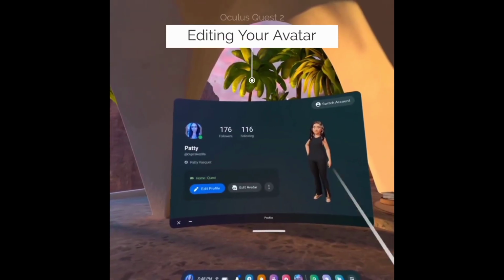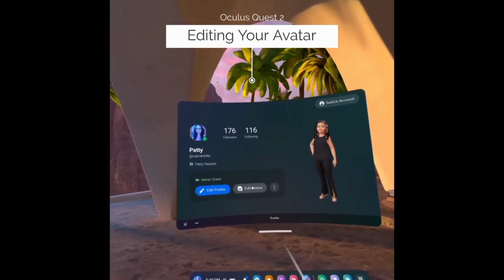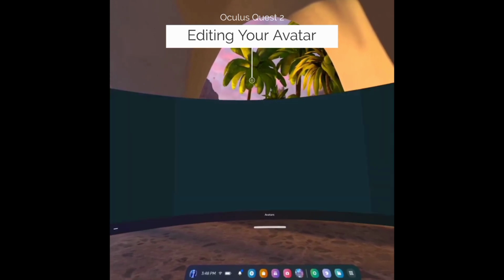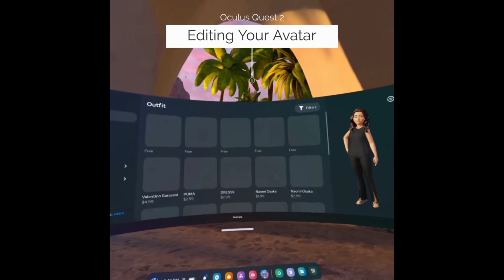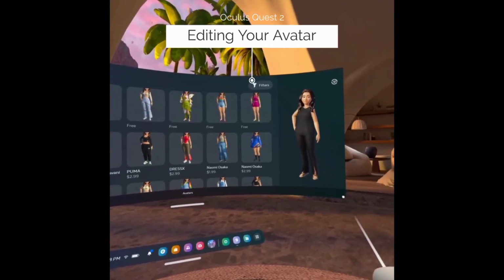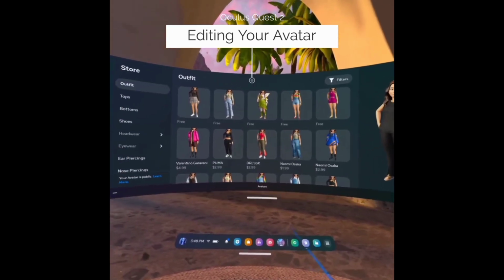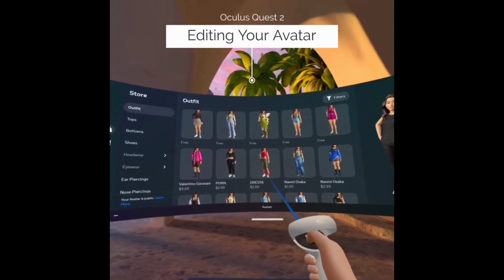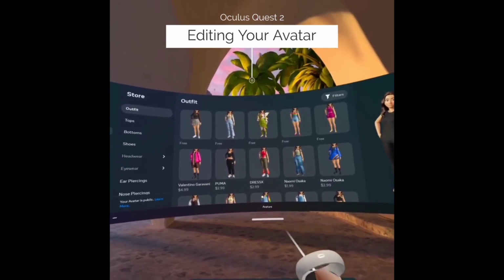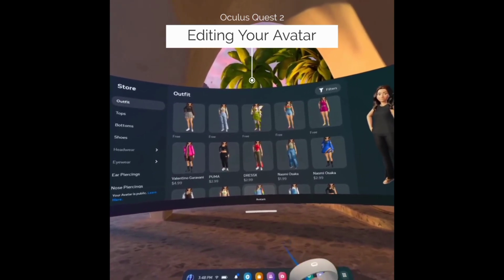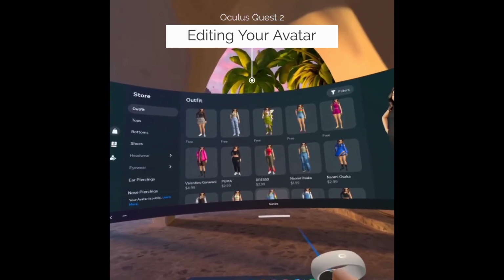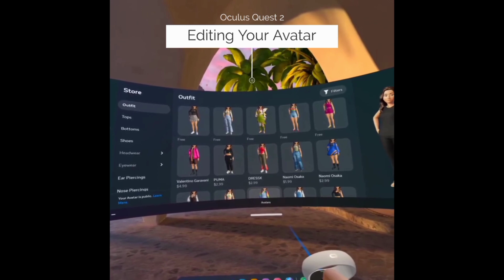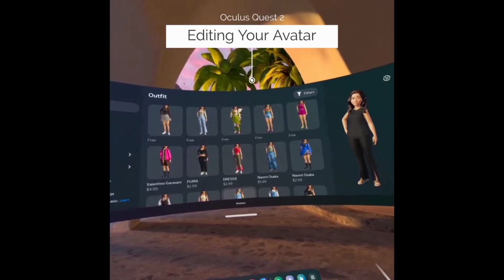Now to edit your avatar. Let's click the edit avatar button. And when we do that, this screen pops open. We can make the screen a little bit bigger by clicking the white line and dragging it up or down. We're going to drag it up to make the screen bigger, so that way we can see more of what we're talking about.